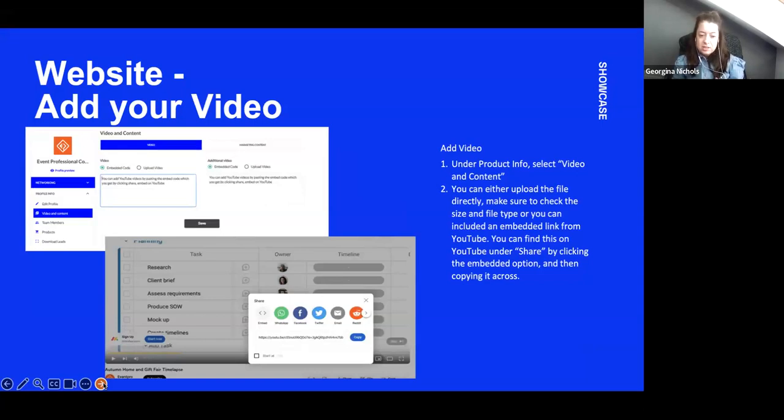I've included just a click or a photo there where you'll find the embedded code on YouTube, because it's not as simple as just clicking the address box. If you just go into that section under share, it'll give it to you. If you have any issues, do send it to myself and send me either the file or the link, and I'll have a look at it.